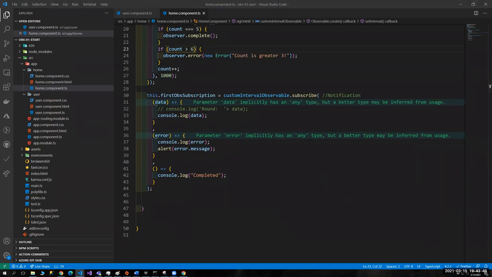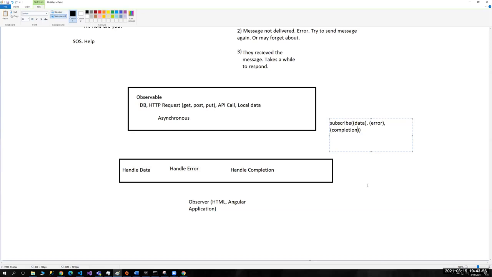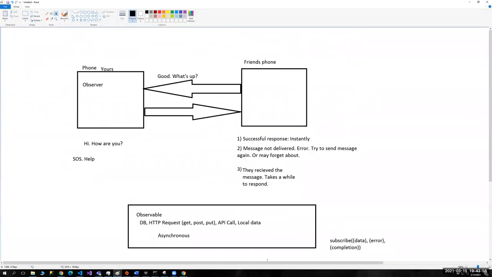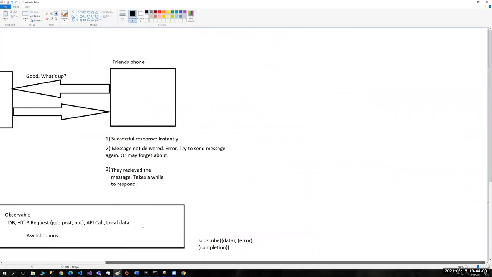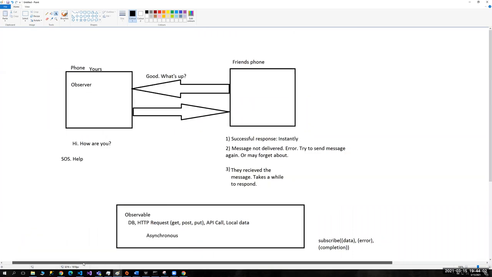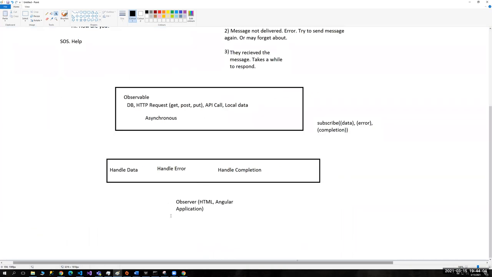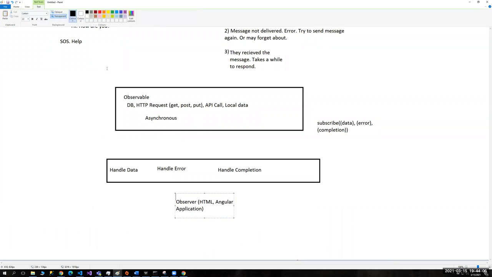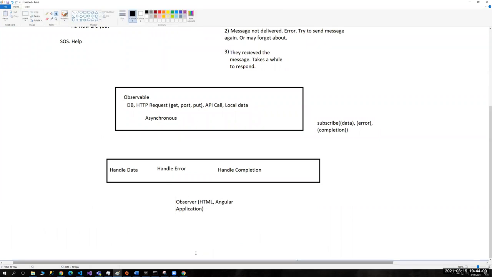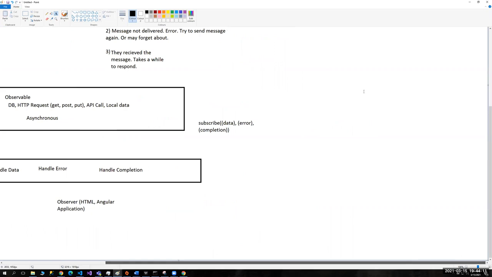Let me show you another example where we would actually subscribe to external data. Similar to what we have in observables, where we have an observable, there is another important concept in Angular. It's called services, right?